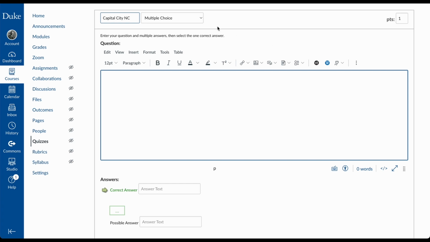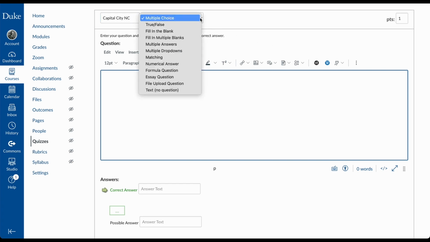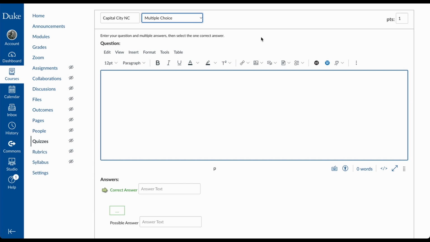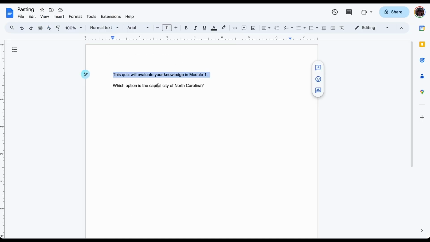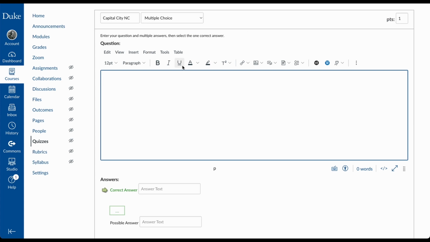The drop-down box on the right is to choose question types. Here you can see all question types in Canvas Classic Quiz. Most of them are auto-scored by the system. The only question types that need manual scoring are essay, file upload, and text no question. Let's select multiple choice here. Below is a rich content editor box for us to write the question description. I'll paste in a short question asking which option is the capital city of North Carolina.